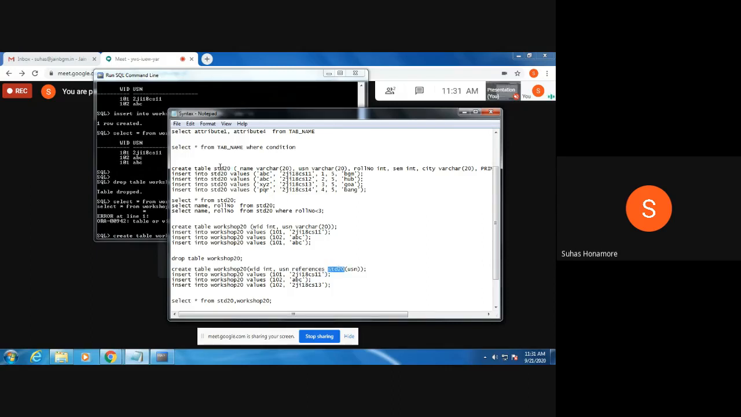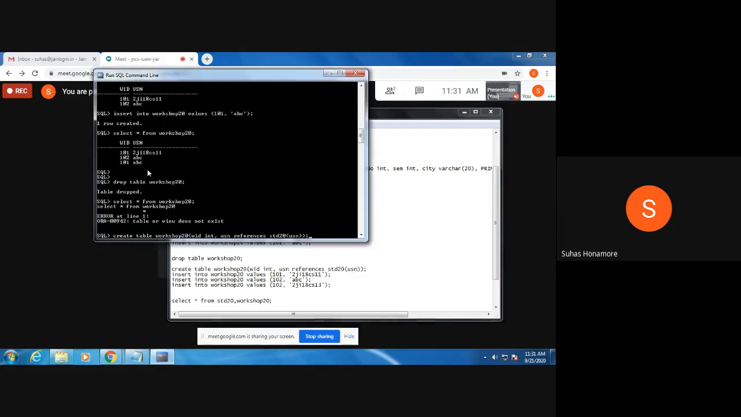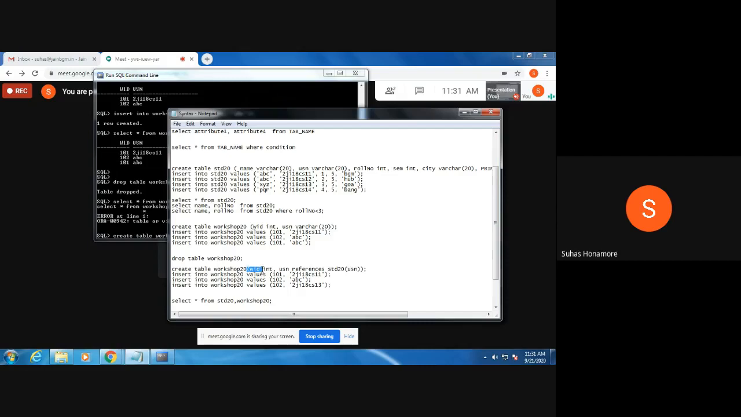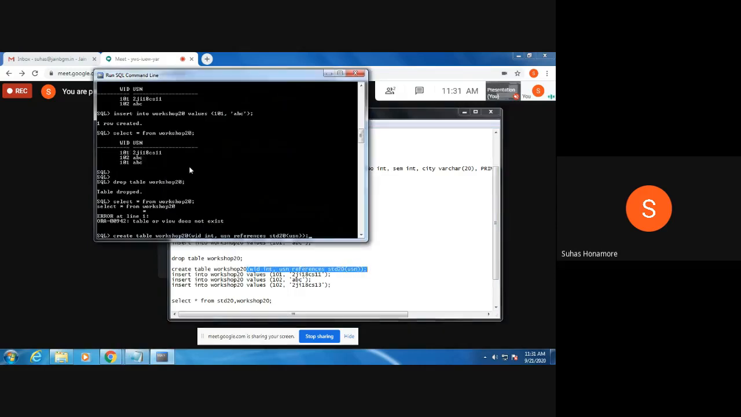Is it referring to the entire table? No, inside this table, whatever usn column is there, only that one it refers to. So usn, open bracket, inside that whatever attribute you want to refer to. So we are giving this. In this table, still we have not given any primary key. Without a primary key, we'll check it.